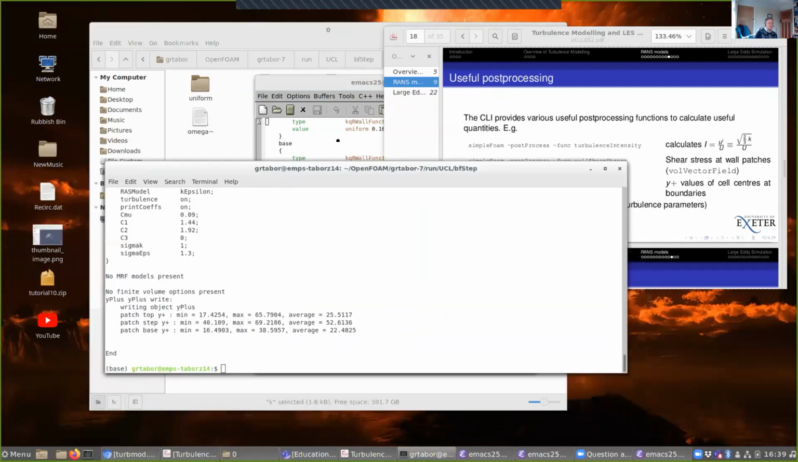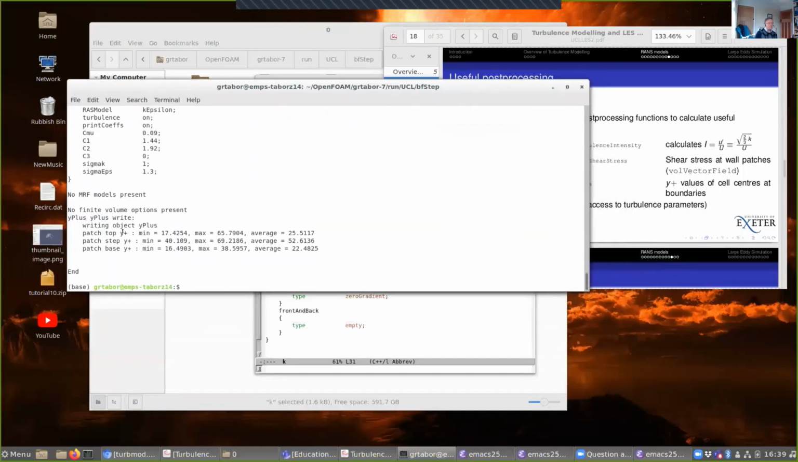It's printed out some of the useful information, and in particular, it has given us information about the Y+ values on the different wall patches, which are the top, the step, and the base. It's giving me minimum, maximum and average values. And of course, for our logarithmic law of the wall, we want our minimum value to be at least 11.6, and our average should probably be 25 to 30 or something like that. And I'm fairly confident I'm happy with those values.